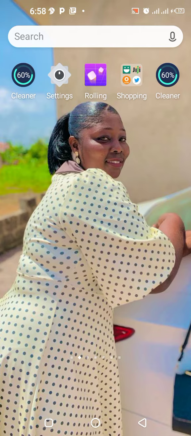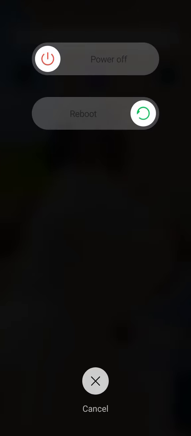So after updating it, tap on the power button for a while and now reboot your device or restart your device. If you can't find this, then turn your phone off and turn it on again. It's the same process. So when you do it like this, then you leave it and the problem is going to be fixed.